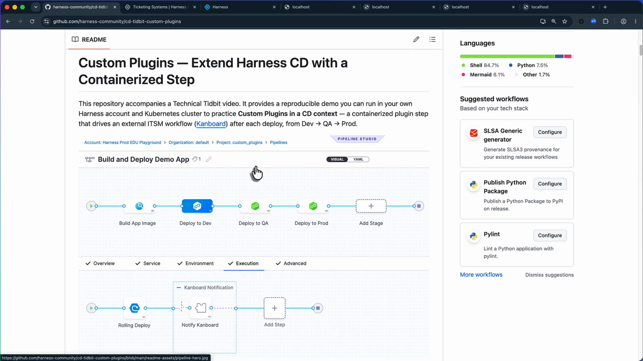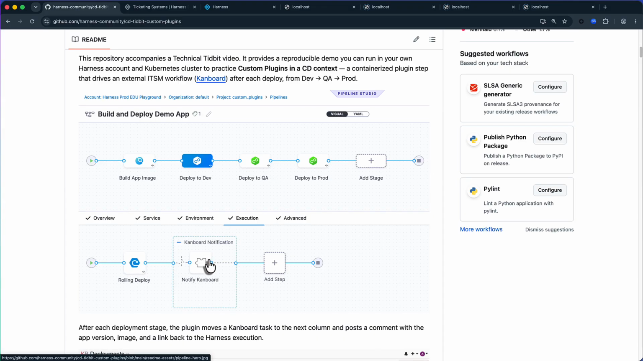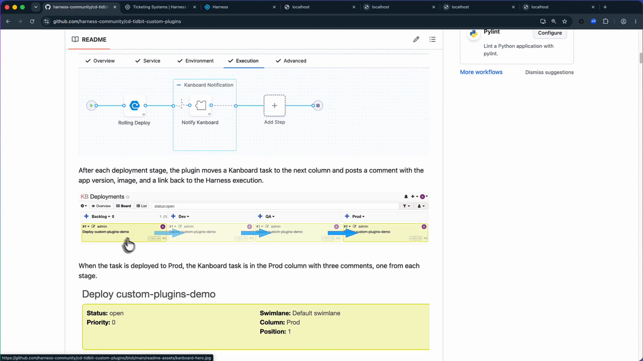Our pipeline is going to create an application image, a demo app, and it's going to deploy it sequentially through dev, QA, and prod environments. And after each deployment, it's going to run our custom plugin step, the Conboard notification step, and that's going to use the Kanban API to move a task across those columns on that Kanban board.